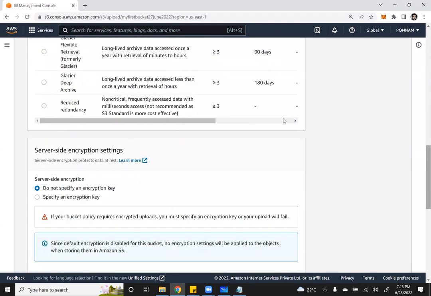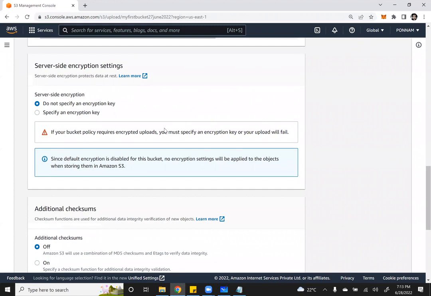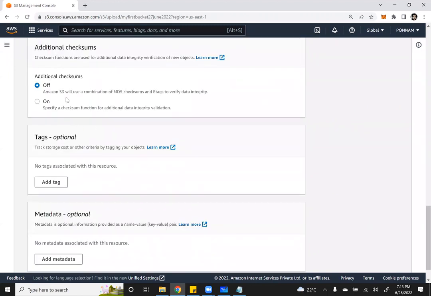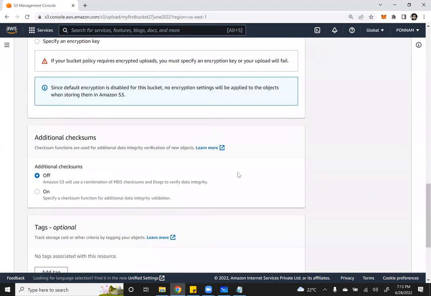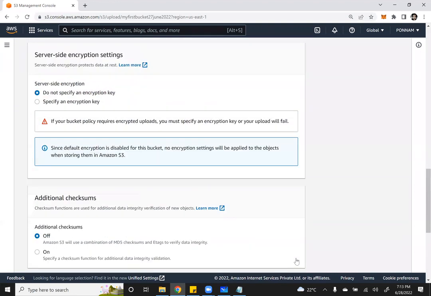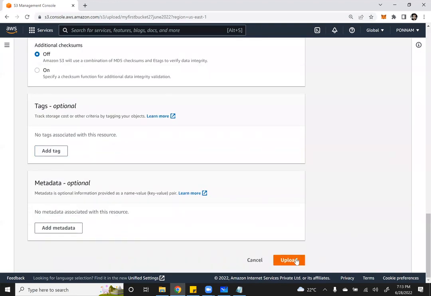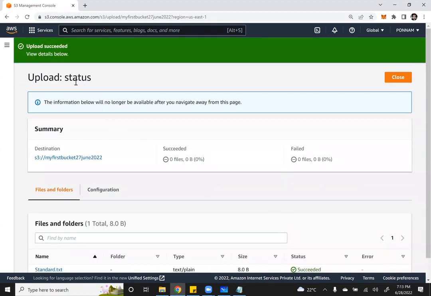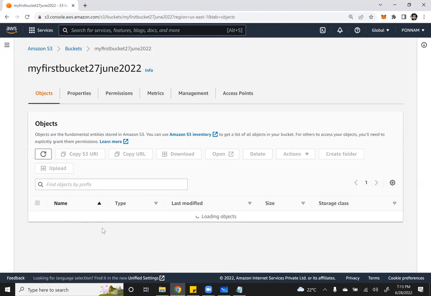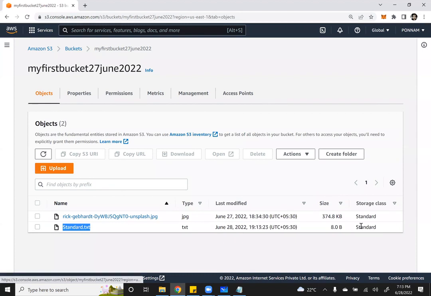Scroll down. Don't worry about all these options for now. We are going to discuss each and every feature. Scroll down to the bottom and click on upload. So the object is getting uploaded. Once you got upload succeeded, click on close. And you can see the standard.txt file is uploaded using the storage class called standard storage class.